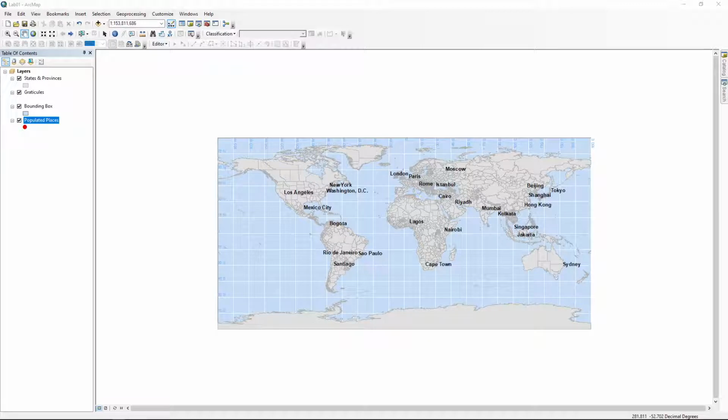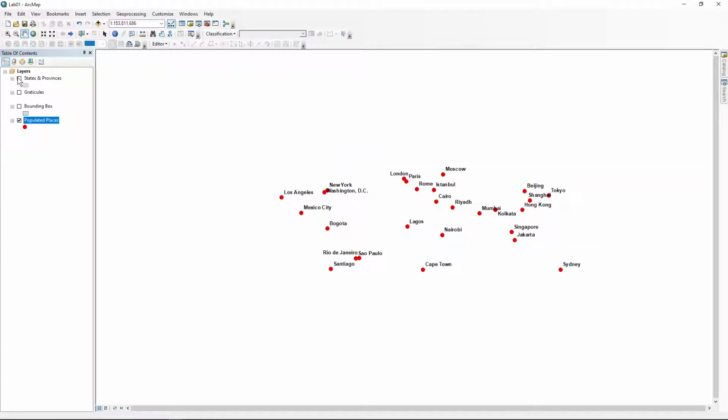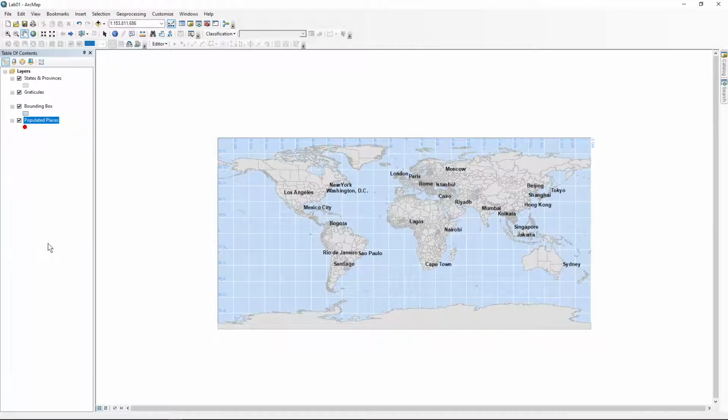And the reason for that, it asks in the instruction, it says why. Well, remember what I had said earlier, you've got layers that overlap on top of each other. This populated places, it's underneath that. And if we were to turn all of these off, hey, there's those cities again, right? So it's layers on top of layers that determine how a thing is displayed.